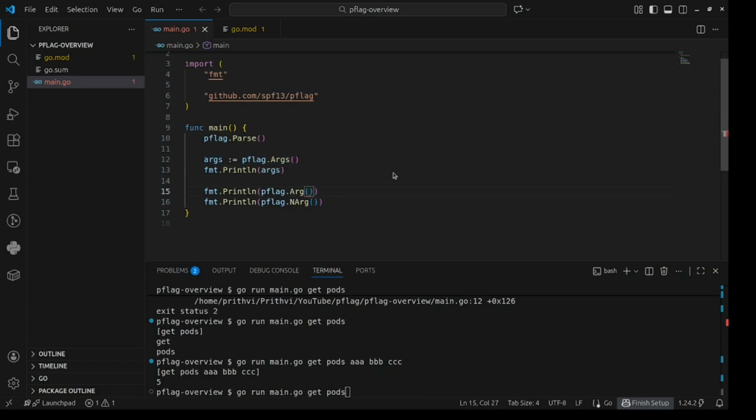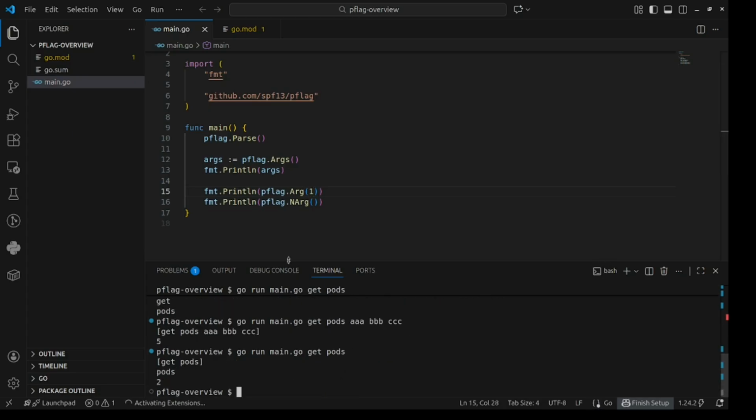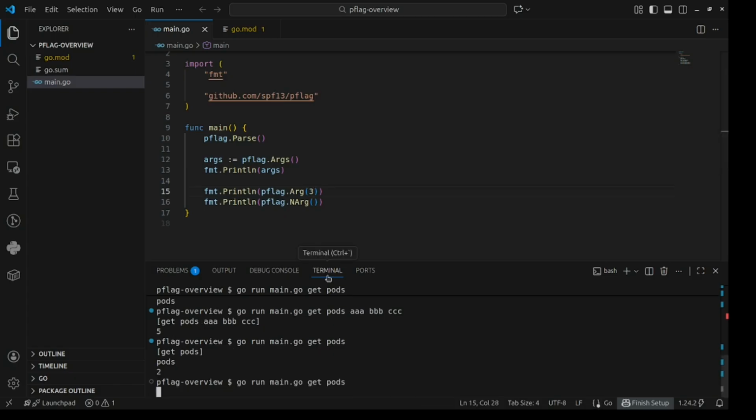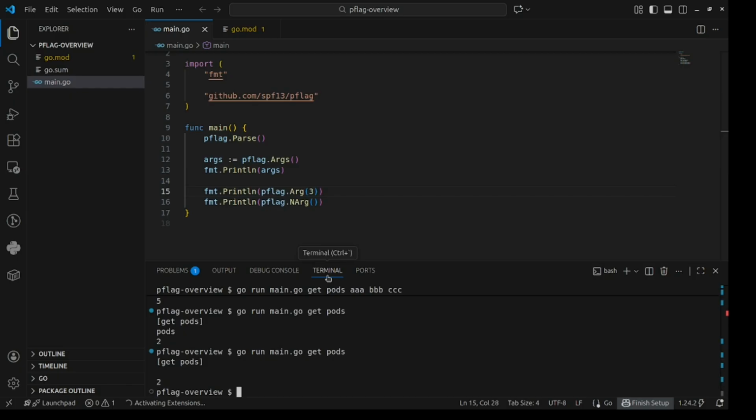It expects an integer value, so we can pass any valid integer value. So let's run this code. It prints pods because I'm passing 1 here. What if I pass a value which is out of range, let's say 3? It will just print an empty string because it doesn't have anything at this position. So this is the safer and better way to read a positional argument by index.